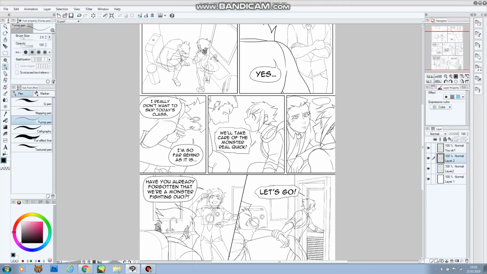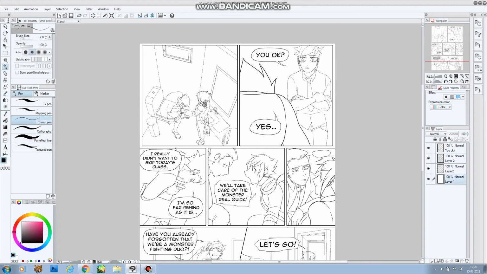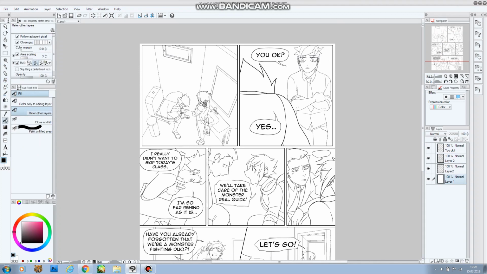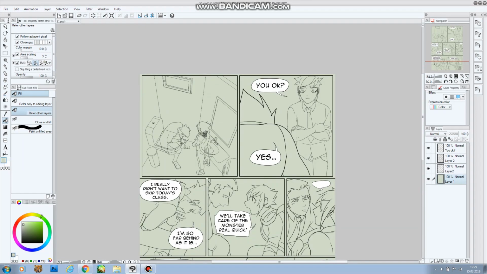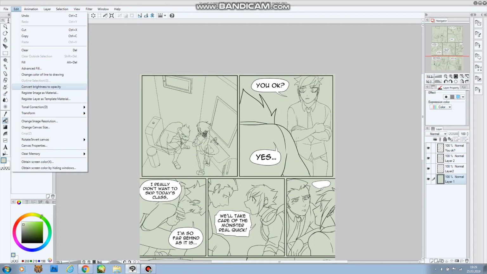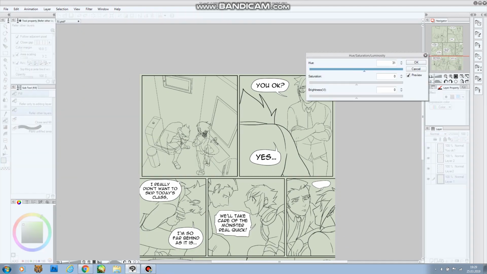Okay, first we choose the base color. It's the main color for the background. Usually it matches the color of the surroundings in the comic, like walls or the sky. The hue saturation settings in the tonal correction tab comes in handy.